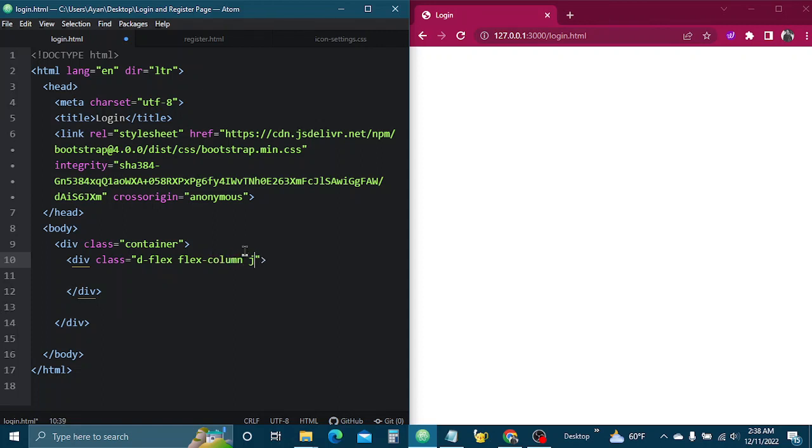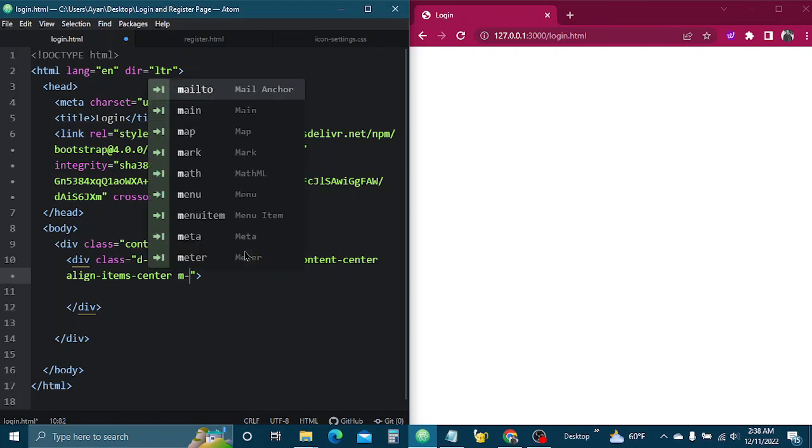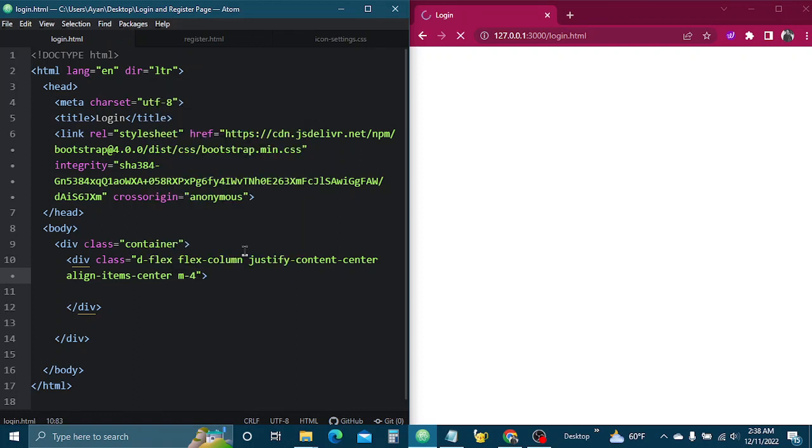I want the contents to be in the center, so I'll add justify-content-center, and align-items-center, with margin from all around should be 4. Save that. Let's add another div that we will use for customizing our form page. I'll add classes later here. For now, I'll just go ahead and add the form.